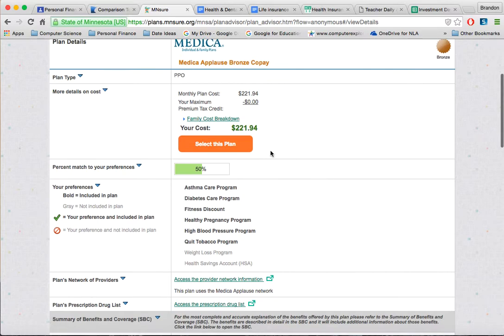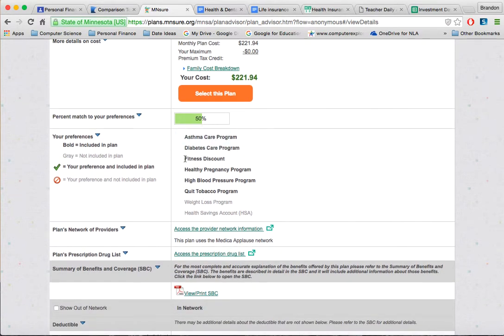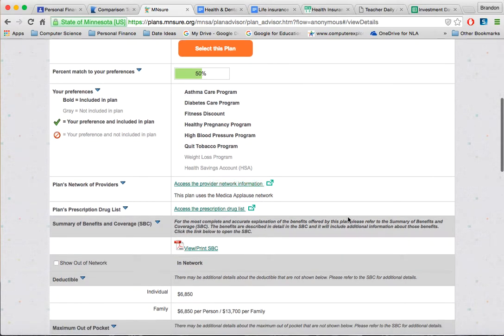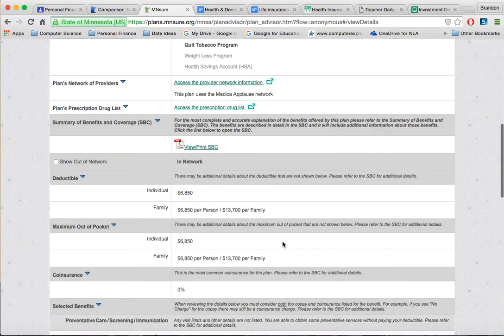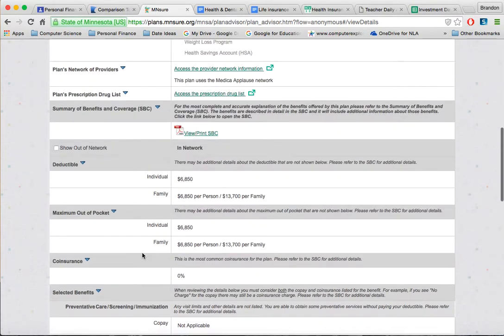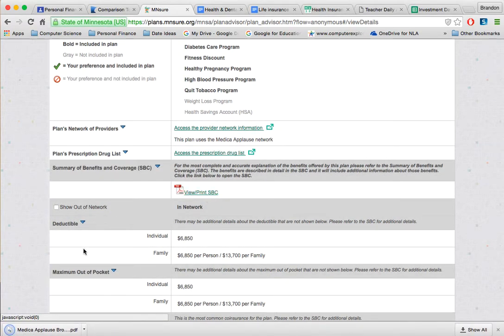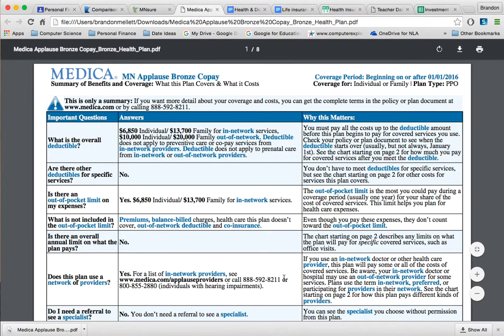So this would be my cost per month. And these would just be additional benefits that are part of the plan. Plan's network of providers. And then what you really want to look for is the deductible, maximum out-of-pocket, coinsurance, some of this other information here. Then it has the SBC, which is the summary of benefits and coverage. When you click on it, it downloads, and then it'll take you to this site here.